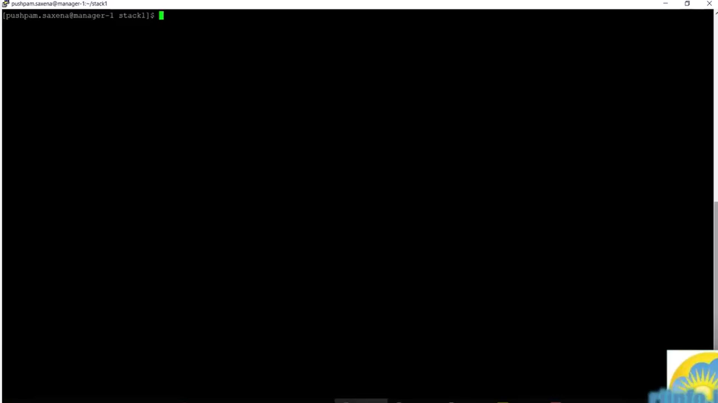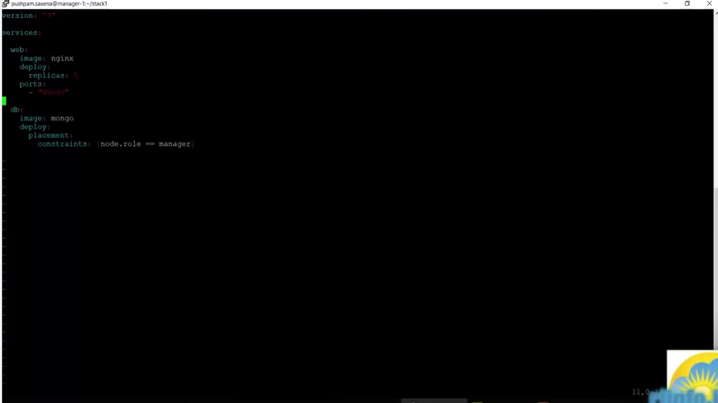So now let's go to our host and see a very simple example of stacks. I have created a Docker Compose file for this example. So let's go through this file. I'm using version 3 of Docker Compose, and there are two services used in this particular file. The first service is web, and it is using the latest image of Nginx, and I have instructed it to deploy 5 replicas of the service. And the internal port of the container would be exposed to the external world on port 80.